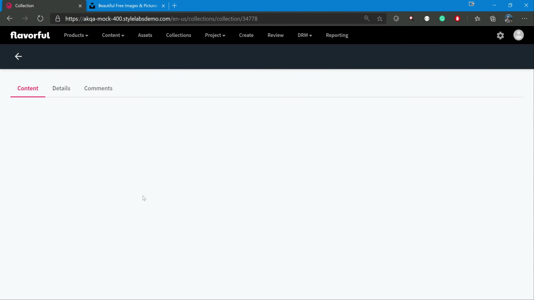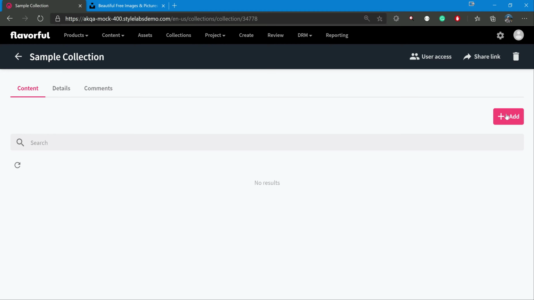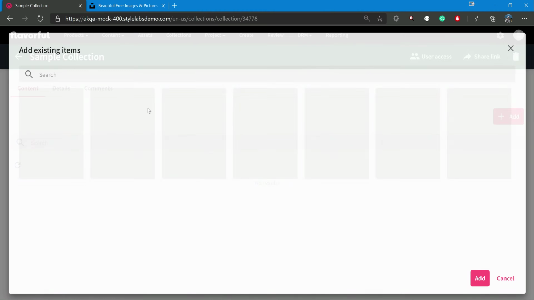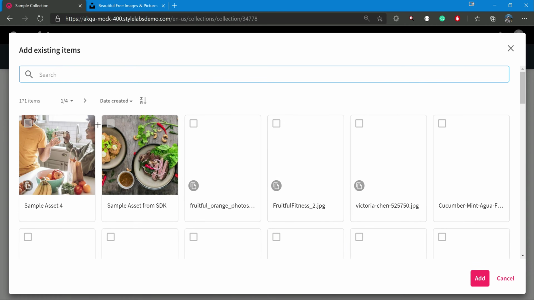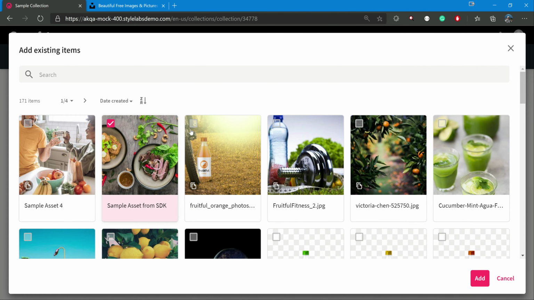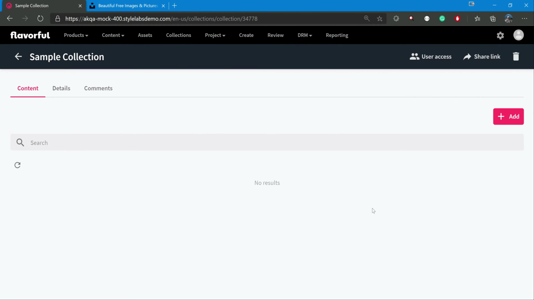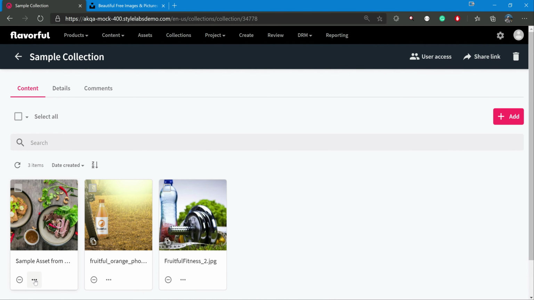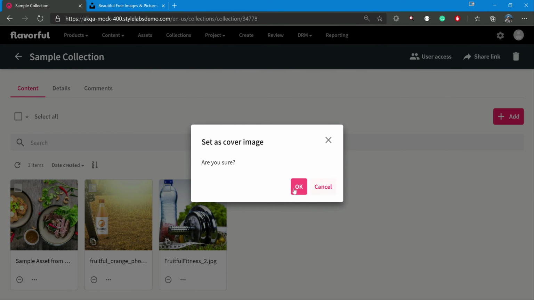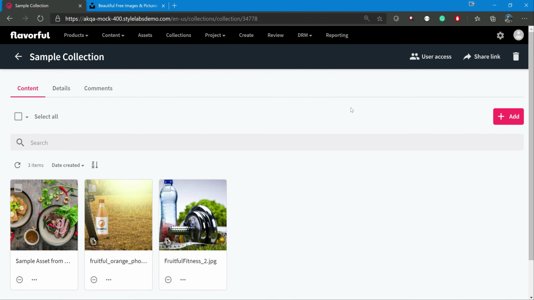There are multiple ways to add assets. The first one is you add existing items. It will open as an asset search, so we can select some assets and group them directly. I can just select 3 of them and add them. So these are added, and if you want to select one as a cover image, you can just select. Done. So now this collection is present.